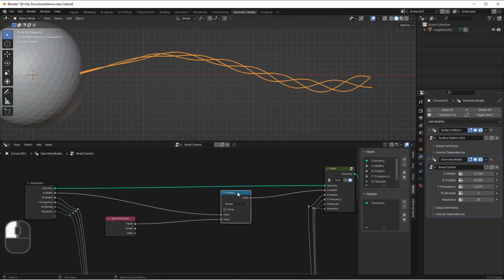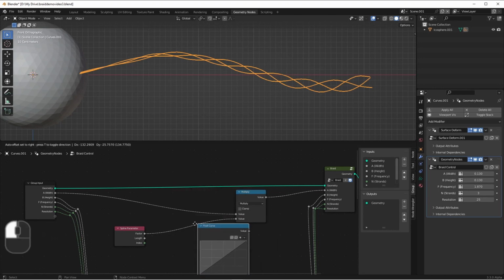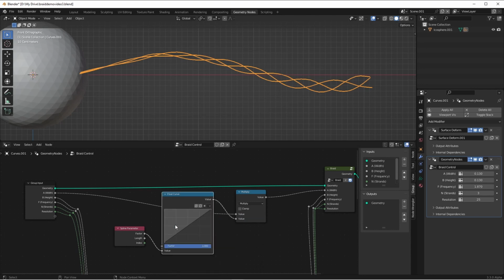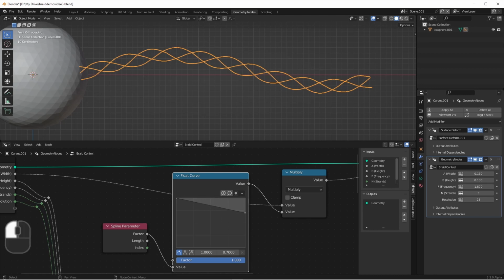Of course, this is backwards from what we actually want. So we need to change this factor and flip it around. We could do an exact flip by putting in a subtract node and subtracting the factor from 1. However, I want to have a little more artistic control than that. So to do that, I'm going to add a utility float curve node. This is going to give me the ability to draw the mapping between the factor and the output. Instead of going from 0 to 1, I want it to go from 1 to 0. So all I need to do is bring the 0 up to 1 and the 1 down to 0.